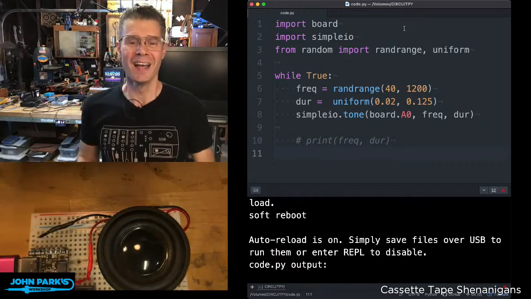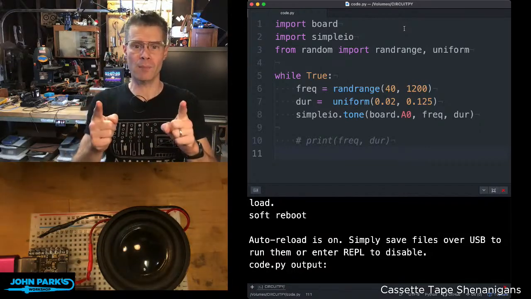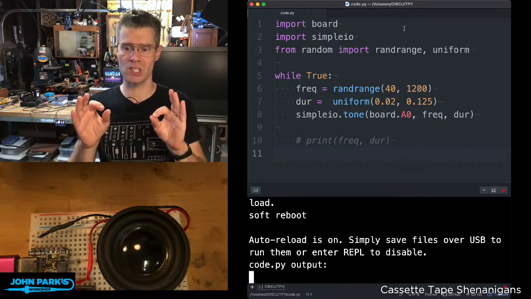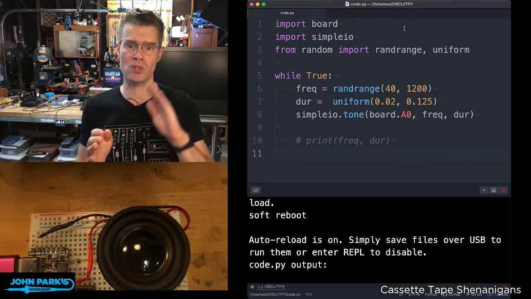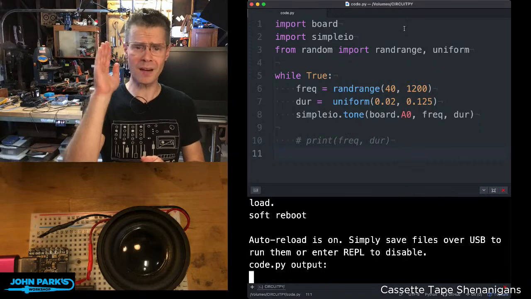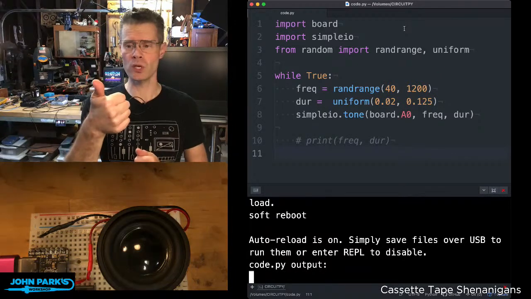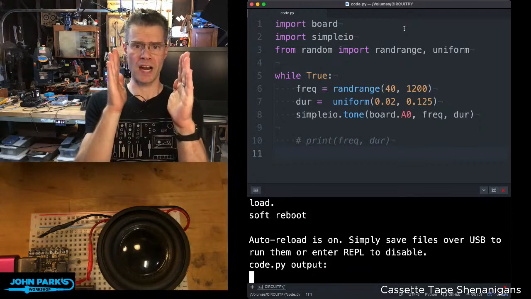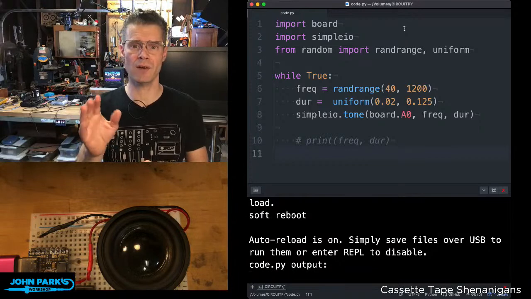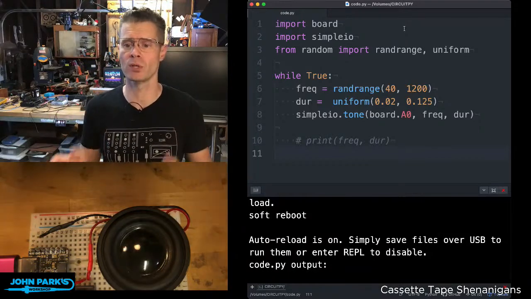I'll pause that. And so the way we're getting those cool little bleepy sounds is importing the board library and simple I/O. Simple I/O is going to be used with this simple I/O tone, which just requires a frequency and a duration. So you'll notice I don't even need to import time. And then I'm importing two things from the random library. Rand range, which we use to set a random range of integers, and uniform, which is used to give us a uniform distribution from 0 to 1 of a float or a decimal number.